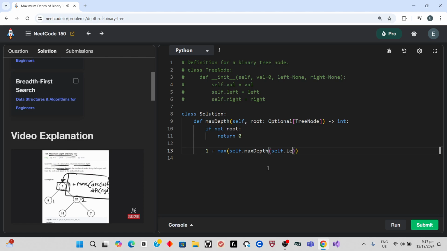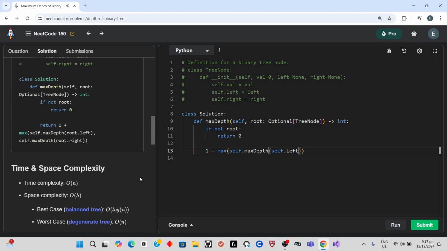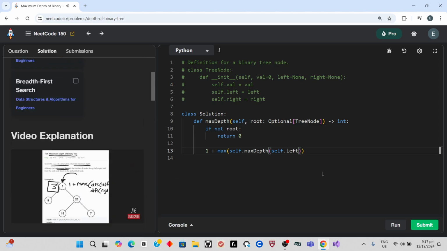So now, when we get back up here, we're saying, okay, from the perspective of this node, we're going to return 1 plus the max of left and right. The max is clearly 2. So from this node's perspective, we're going to return 3. The max depth is 3. So let's code this up recursively.